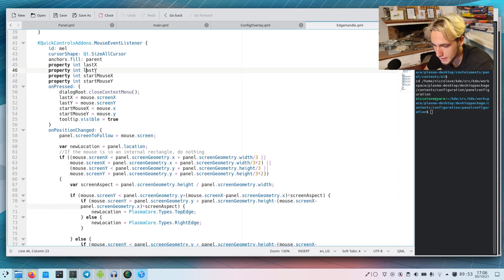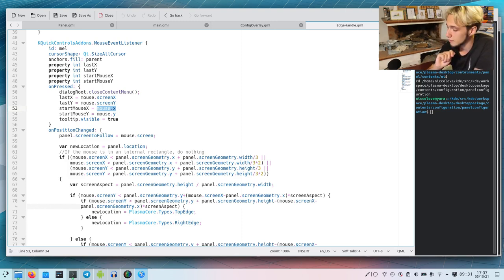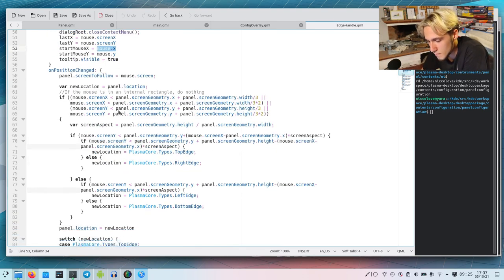Last X, last Y, start mouse X, start mouse Y. We're probably looking for drags. On pressed, we record the... Okay, what's the difference between mouse screen X and mouse X? Maybe one is relative to the screen and one to the panel. I don't know. I could Google it, but it's not very important right now, so I leave the mystery.